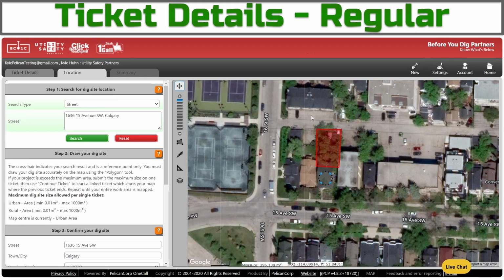Any utility owners that cross through this red box that are members of our service will be automatically notified. If there's a utility owner in the front yard, they wouldn't be included as they do not cross through the red shaded area. As I mentioned when we were talking about ticket types, each ticket does have a maximum size limit, and this is included under step 2, draw your dig site. We can see that we're currently dealing with a 1,000 meter square work area, and if you take a look at the bottom of the map, you can actually see a measurement field that shows the current area we have highlighted. We have 300 meters squared, which is about a third of our maximum work area for the ticket type we currently have selected.